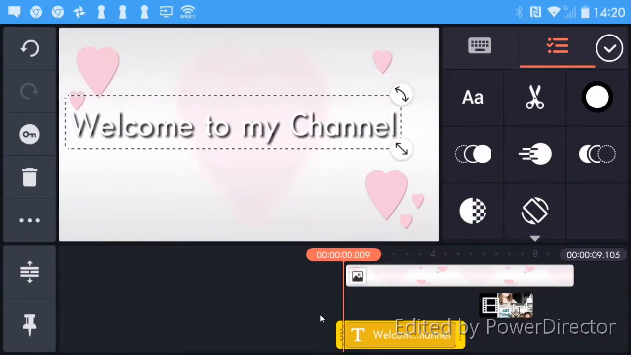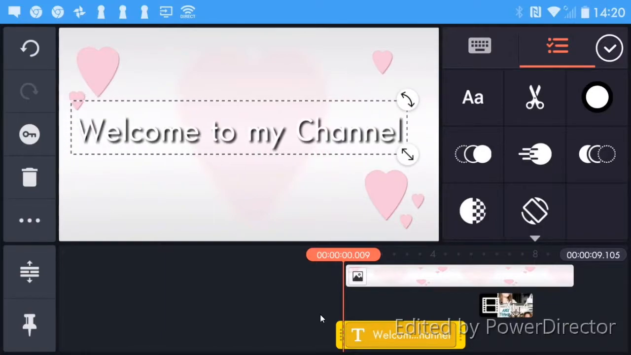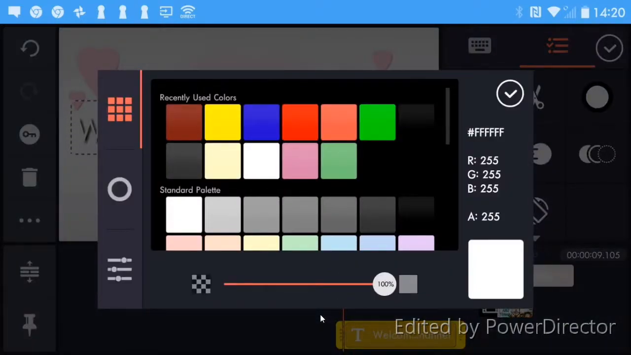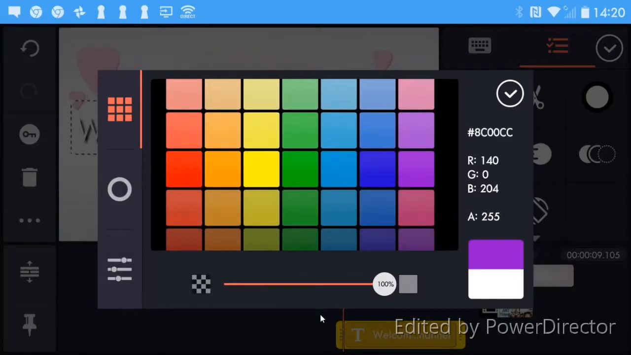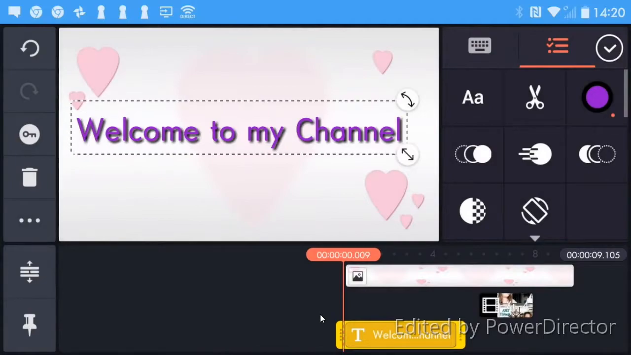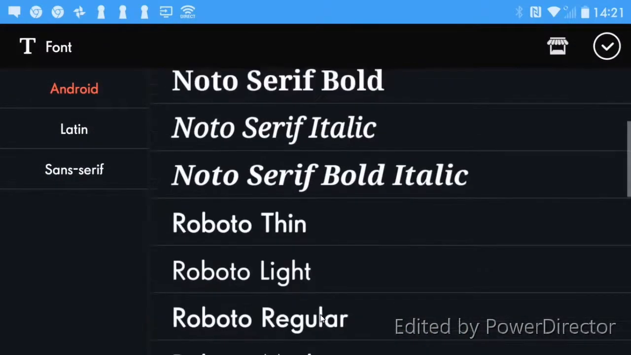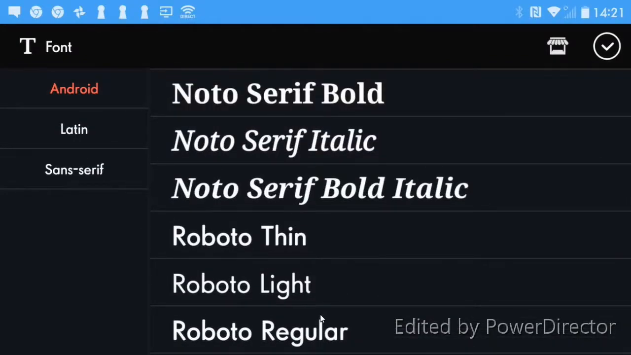All right, and then because it's white, I want it to be some kind of colorful, so I'm going to push that button, so you can choose your colors. All right, it's all up to you guys. Whatever color you want, you can choose there. And if you want to change the font, you just push this AA button, and you can select your font. All right, so for example, I like this font. Just click that, and then click the check, and you will see.